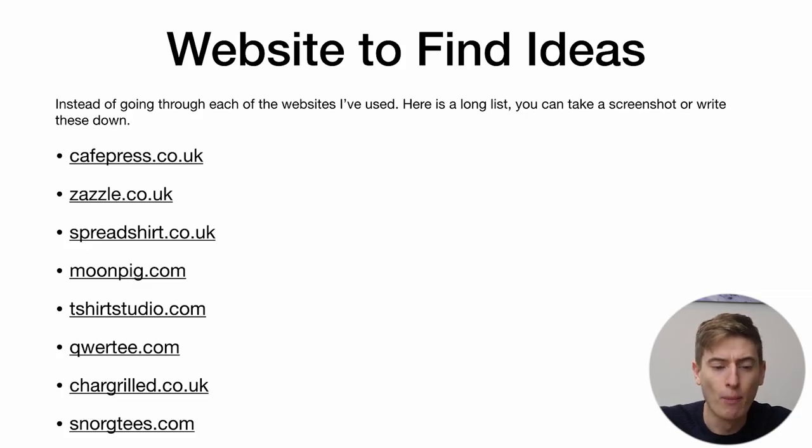Now, here are some more websites that I've used. I didn't want to go into each website, so just take a screenshot or write these down. You've got Cafe Press, Zazzle, Spreadshirt, Moonpig, T-Shirt Studio, QWERTY, Char Grilled, and Snorg Tees. These are all different websites I have used in the past to pretty much get inspiration for different t-shirt designs and niches.